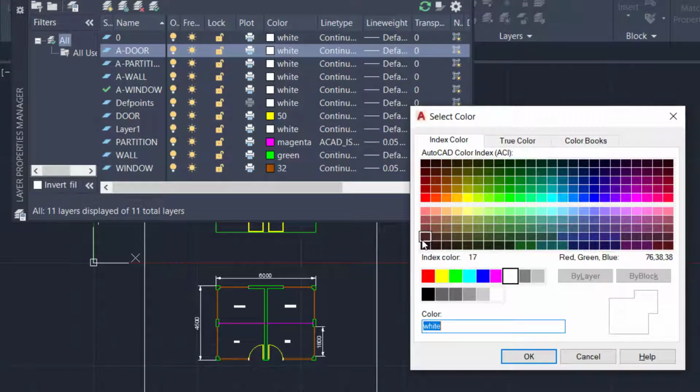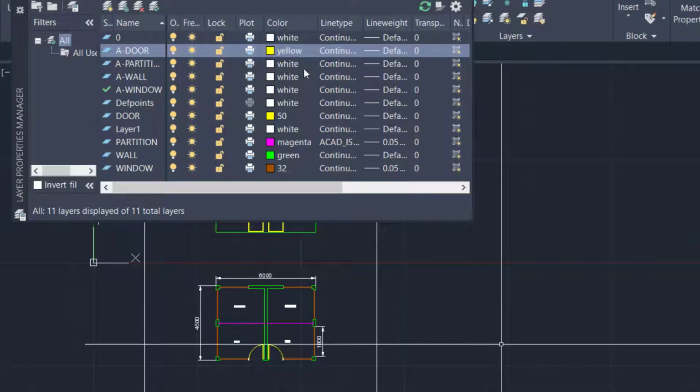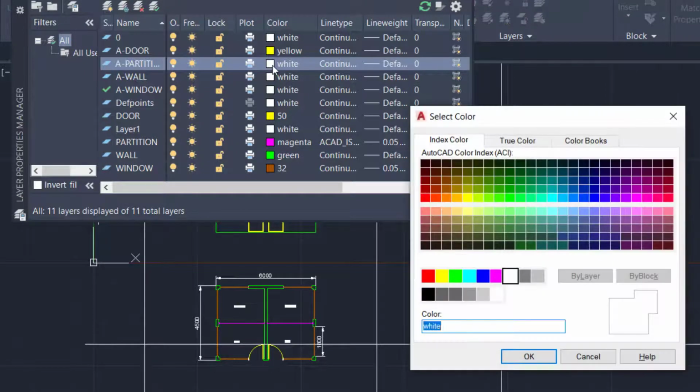These are the normal AutoDesk AutoCAD color index colors, as they've written at the top. So you can choose any color you want. Maybe let's say yellow for door. Just click on OK and you realize that your color has changed. Maybe I want to choose a color for my partitions. Let's say I want to choose this color, number 8, this shade of gray, for my partition.